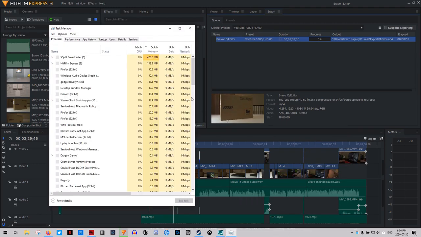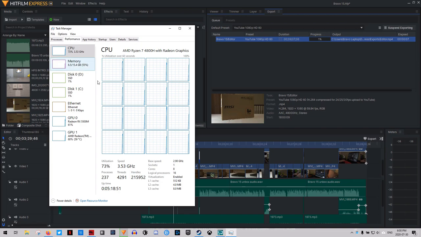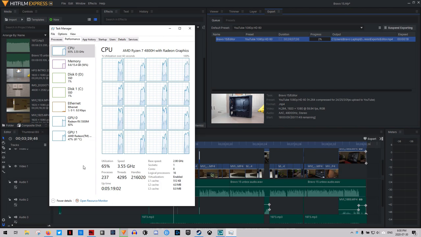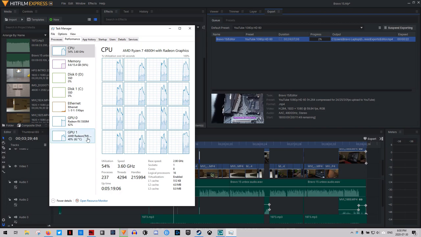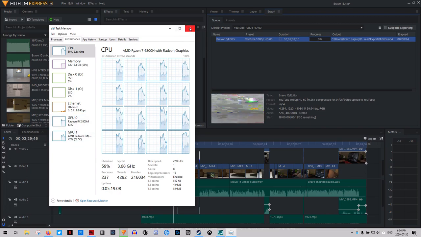Now when it comes to exporting in HitFilm, I feel that it performs pretty well, thanks to HitFilm having that GPU acceleration. It took 12 minutes and 44 seconds to export my first impressions video of the Bravo 15, which is a 9 minute and 7 second video. And again, that is a 1080p 60 video. Now, even though that video is a very simple video with few filters and transitions, I still feel that it did a pretty good job.